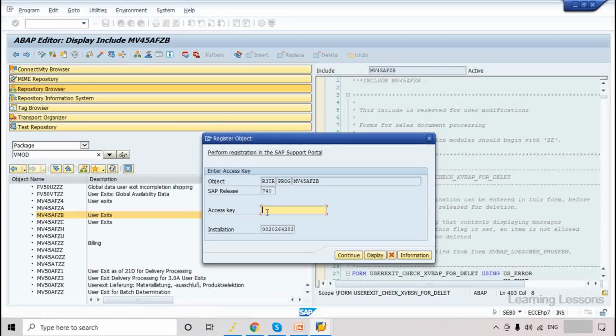They will log into the SAP portal, their SAP Launchpad, and they will create the access key with reference to these details. We have to share this screenshot, and with reference to these details, they will create the access key. And we have to mention there, if you click on continue, this code will go into edit mode. Later we will be able to do the modification.